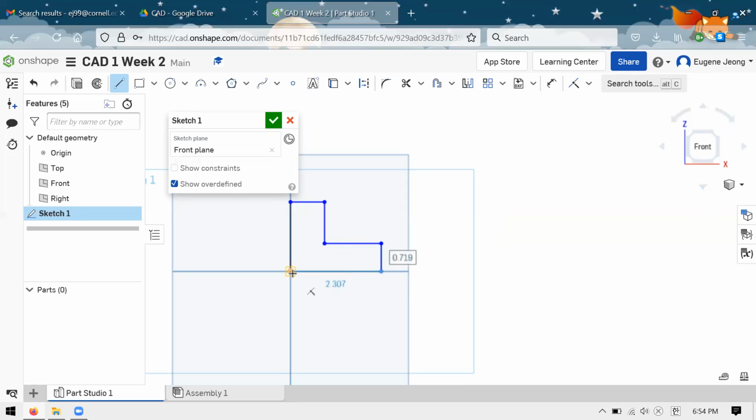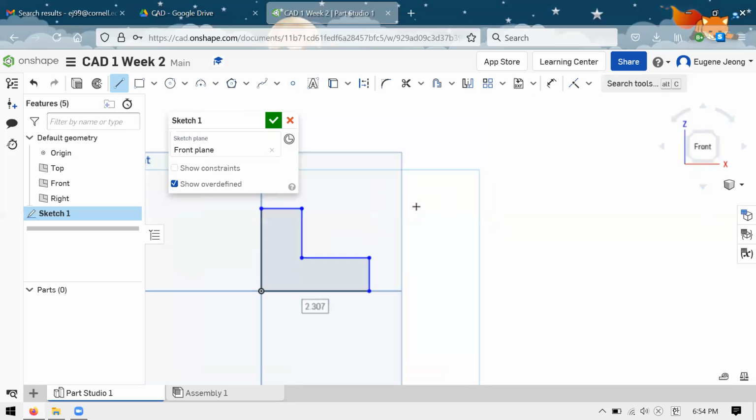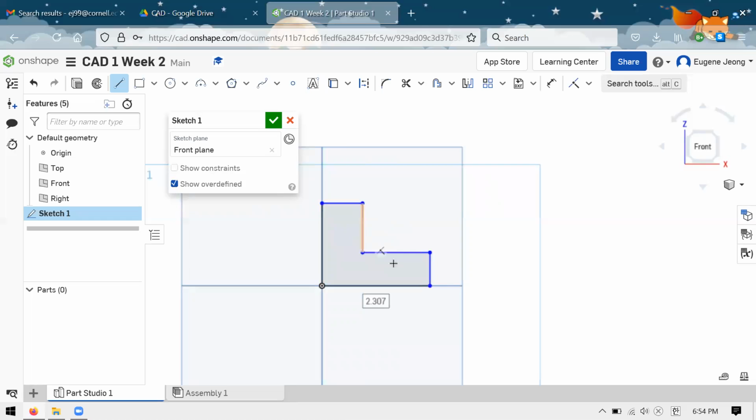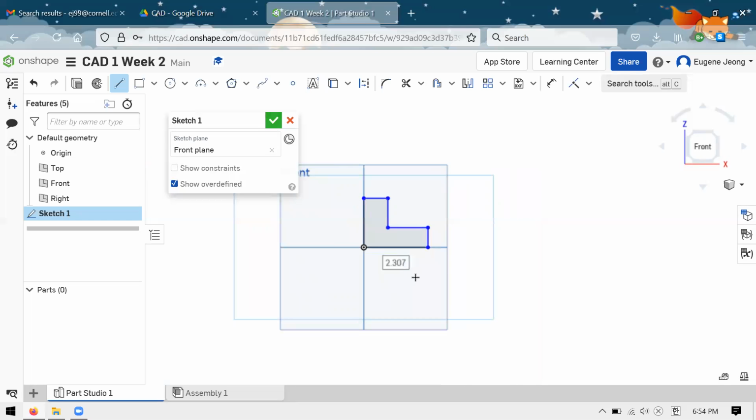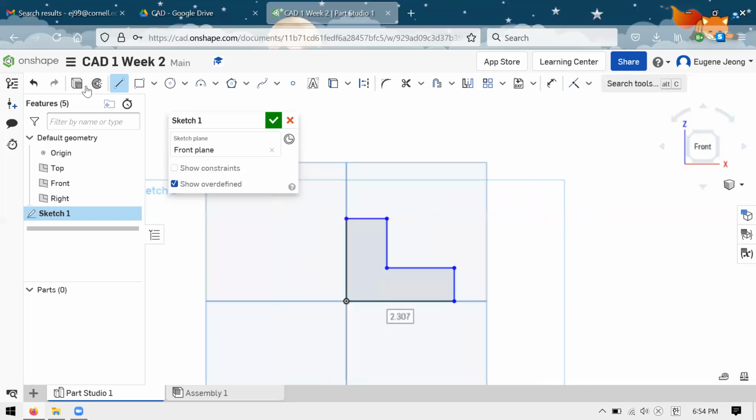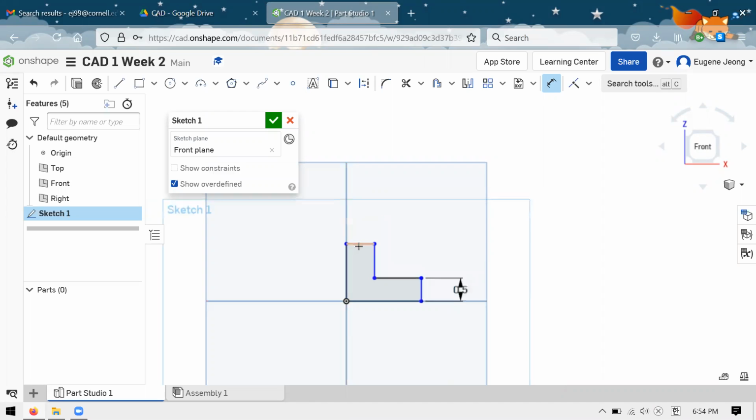Again, don't worry too much about dimensions. This demonstration isn't too involved. I just want you to have a solid kind of shape. So using the line tools, you can kind of trace out an L like that. If you're picky, maybe a perfectionist, you can stick some dimensions on there.